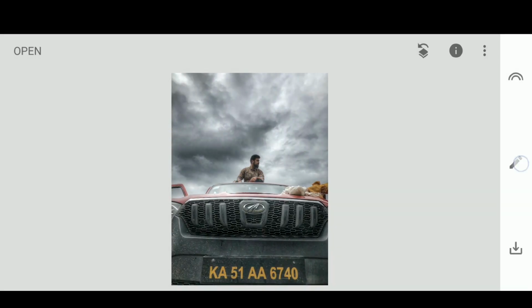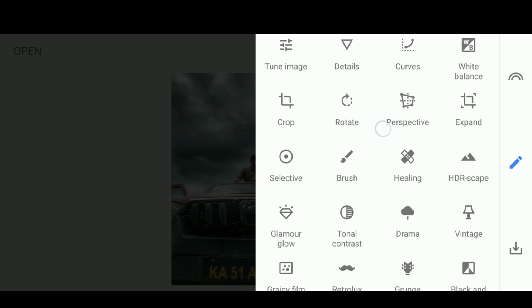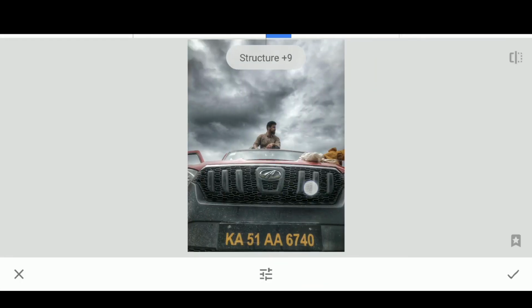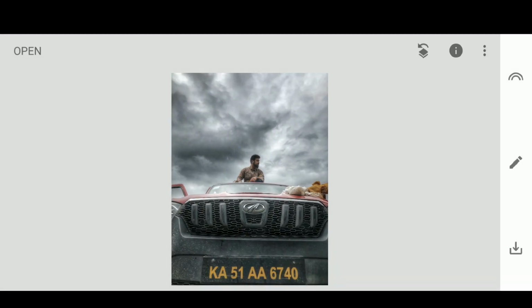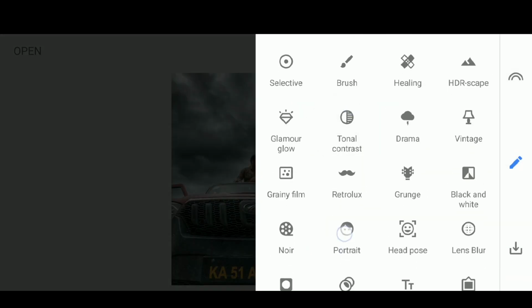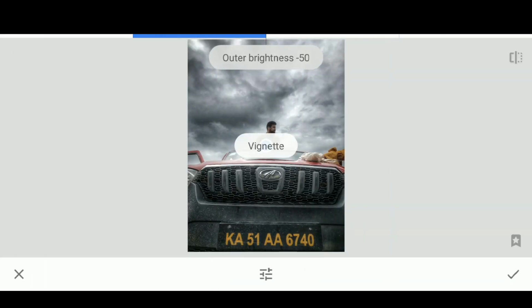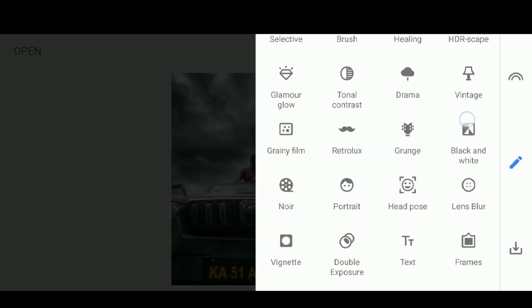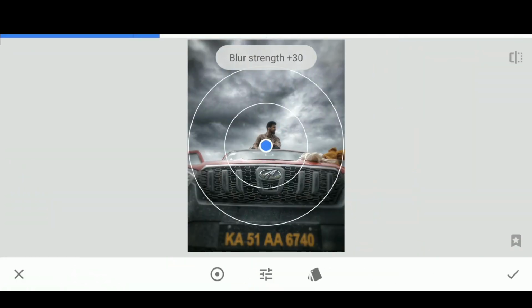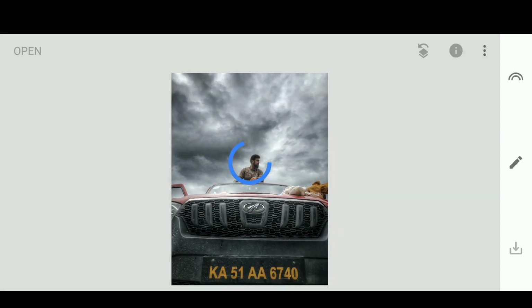Now what I like to do is I like to add a little bit of details in the photo. So if I increase the slider, it will add some details in the photo. Then I'll like to add vignette effect. So you can play around with this and see what suits you most. So I'll keep it around -50. Then I'll add some lens blur as it gives me a bit of that bokeh effect. So I'll just reduce the levels and click on OK.